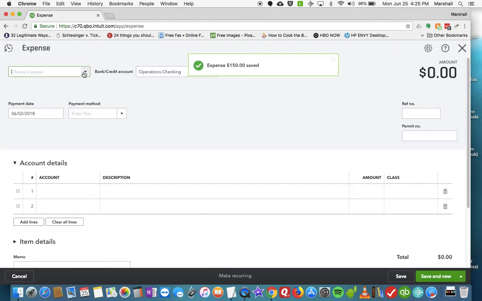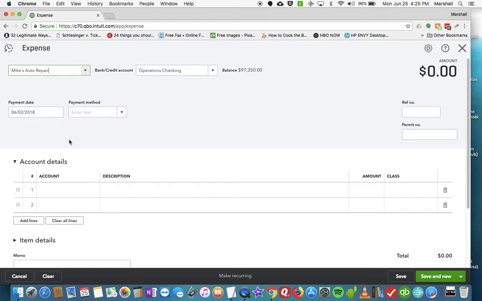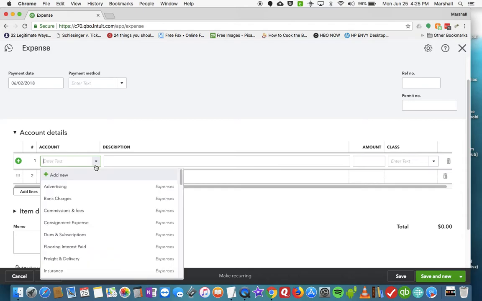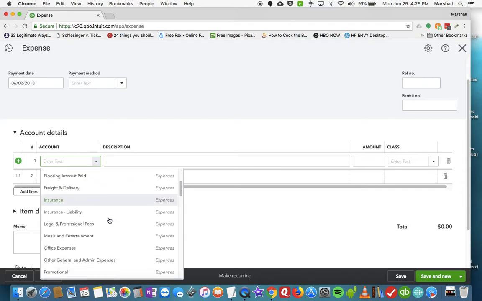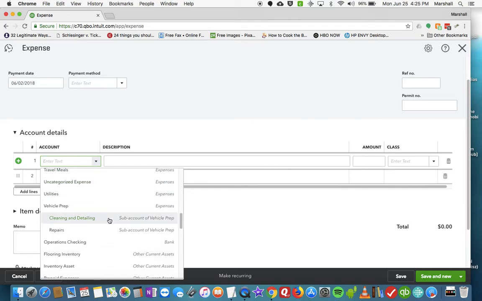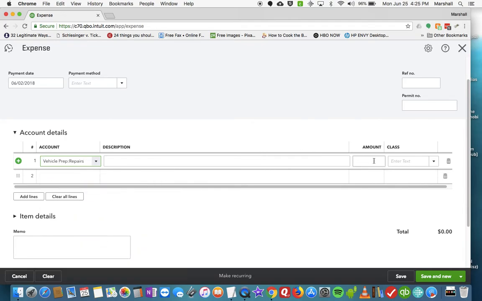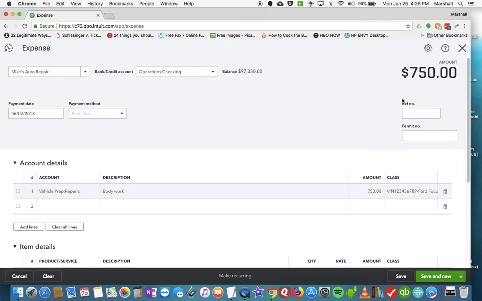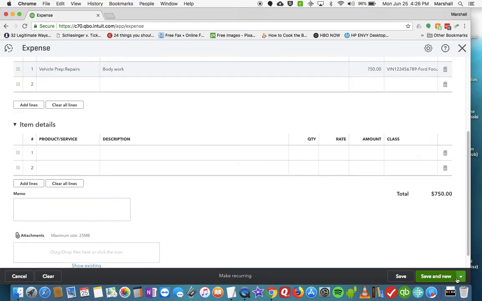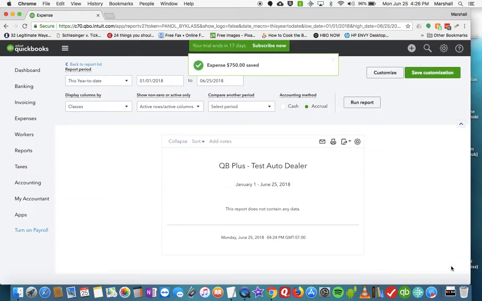Now let's say that we had to pay a mechanic to also do some repairs on it. So we go to the account, we choose vehicle prep and repairs, and let's say we had to shell out $750 for repairs. I mean, this could be whatever you want, body work, etc. For the class, again, we're going to select the vehicle that it was for, in this case the Ford Focus. And we've got $750. So we save and close.